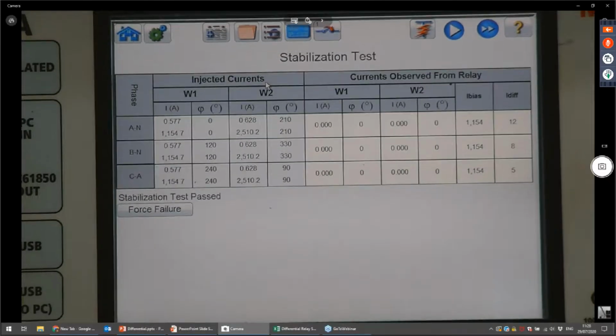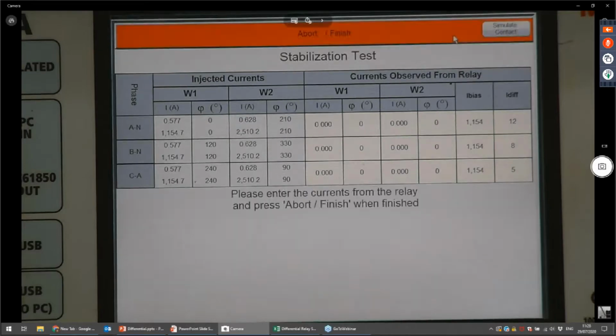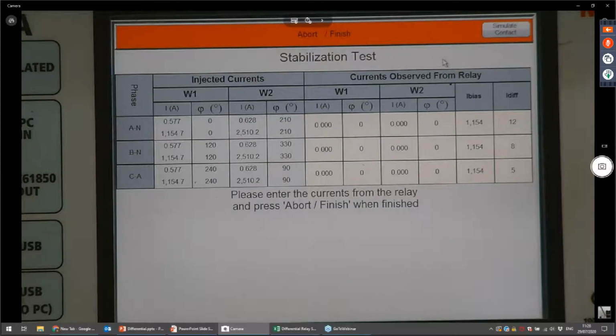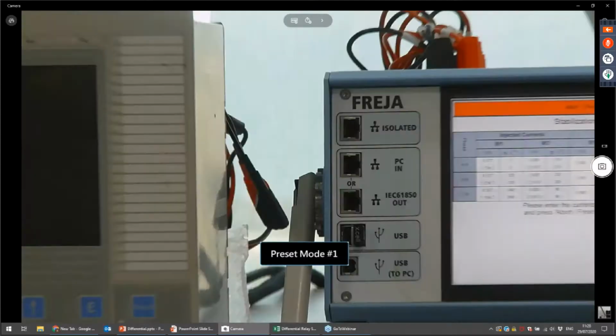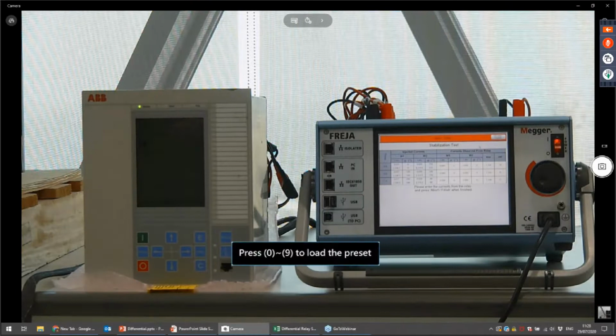In this screen, the Freja or SMRT will be injecting these currents in the secondary, and correspondingly in the primary, this current will be equal to this much, according to the setting I have set. And once I do this test, I click play, I should be reading the measured values inside my relay. So I will click start. The test kit will start injecting values into my relay here. If I zoom in on the relay, I should be reading the values.